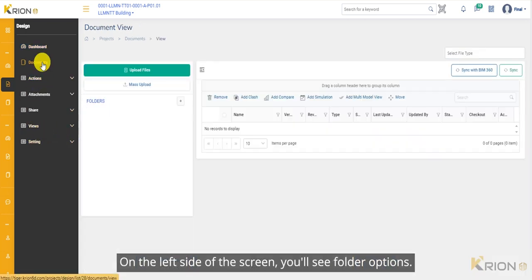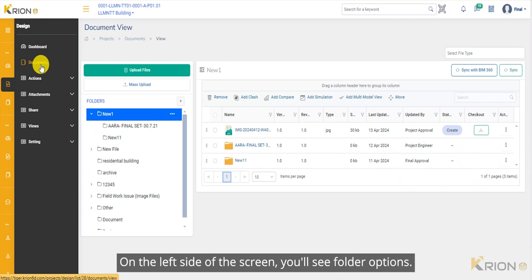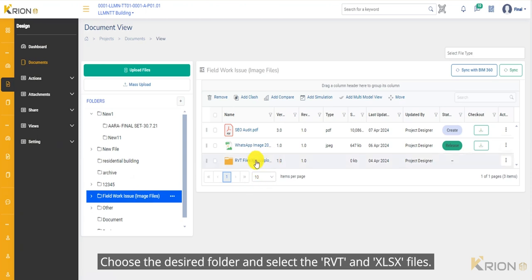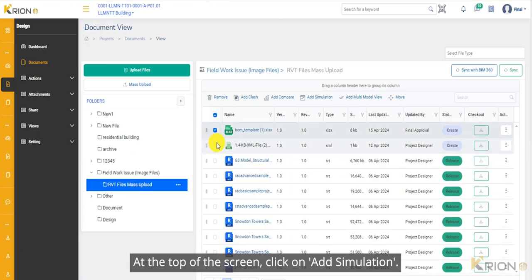On the left side of the screen, you'll see folder options. Choose the desired folder and select the RVT and XLSX files. At the top of the screen, click on Add Simulation.